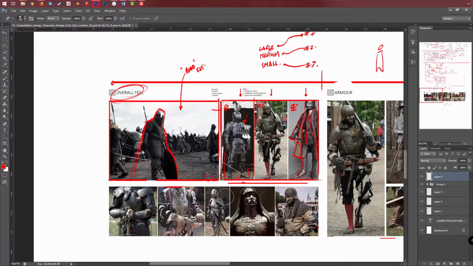My smaller references down here are just emphasizing whatever's going on up here. These are designed just to support these reference images, my large or medium reference images.